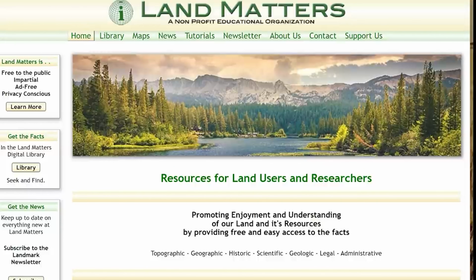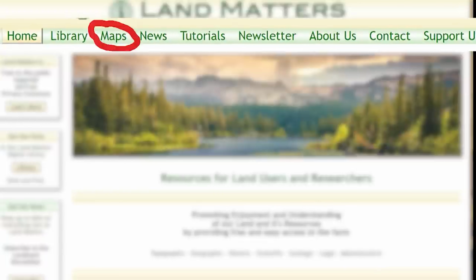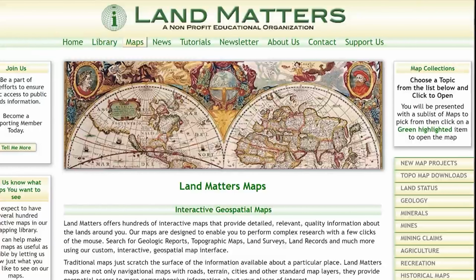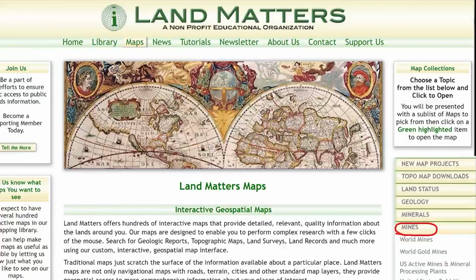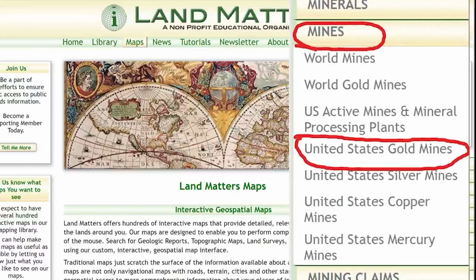All right, the first thing you're going to do is click on the Land Matters. You're going to see all the little links at the top. Look for the one that says maps in the top left hand corner. What you're going to do is click on that, and that's going to give you all the information that you need. This is going to be the page that comes up, and look to the right hand corner. You're going to click on mines. Then under mines, you're going to click on United States gold mines.